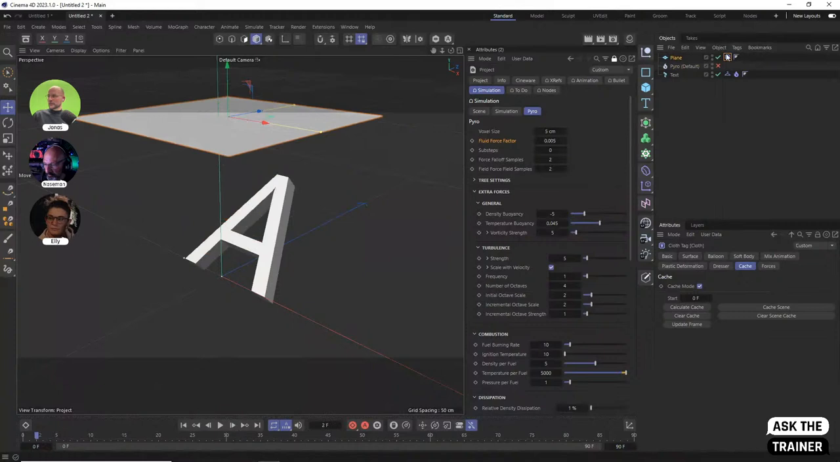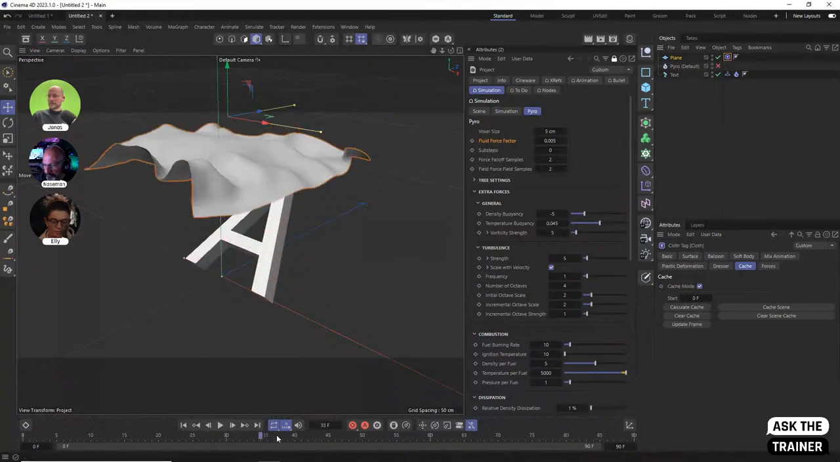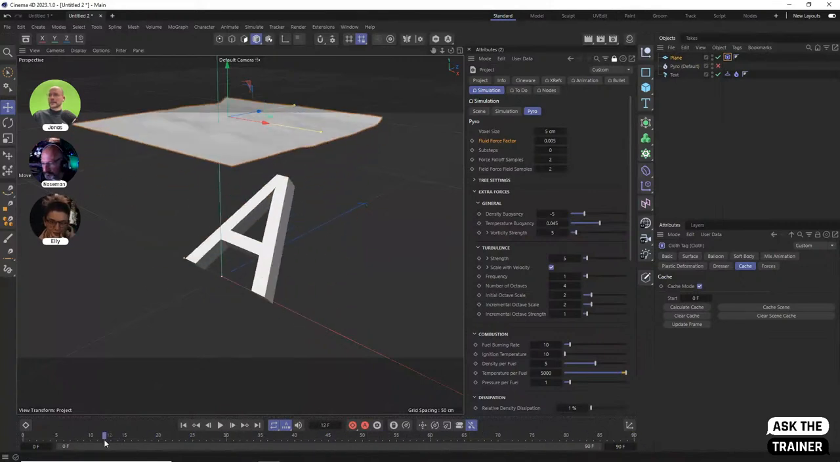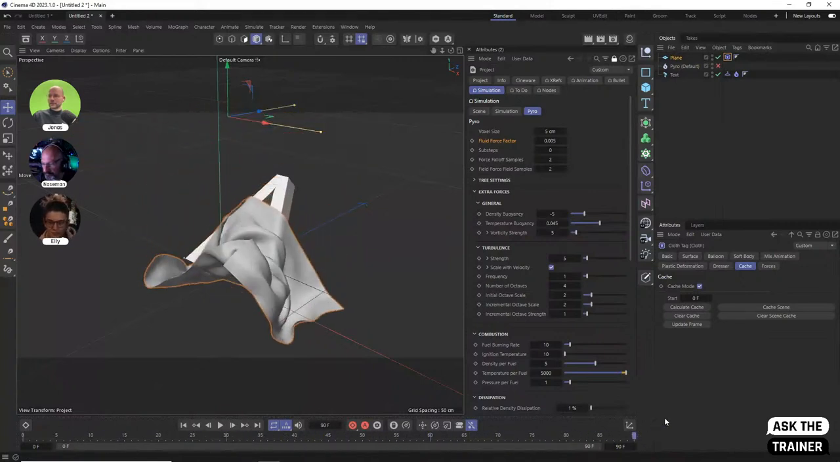Yeah, cool. So now you see that I deactivated the pyro object here, but the cloth is now cached. And now I can scrub through the timeline here, and it's first reacting to the velocity coming from the pyro, and then it's falling onto the A and colliding. That's it. Are there more questions?